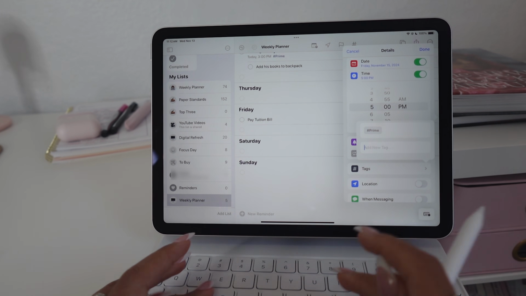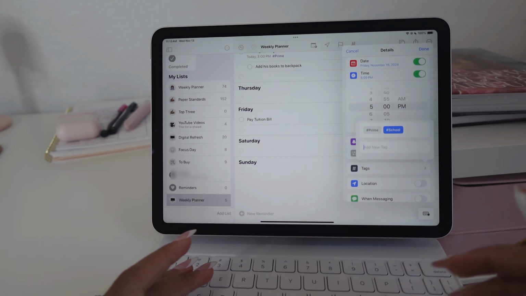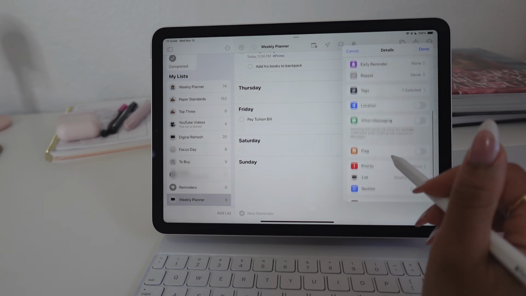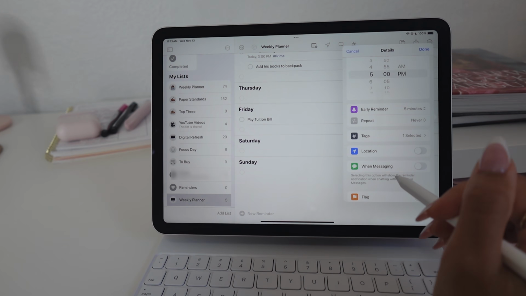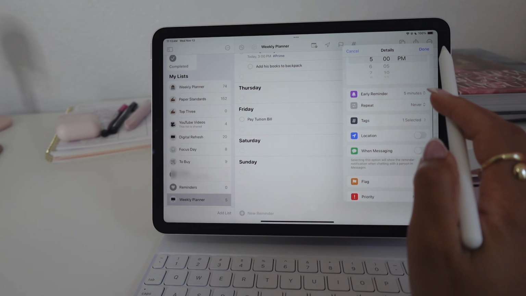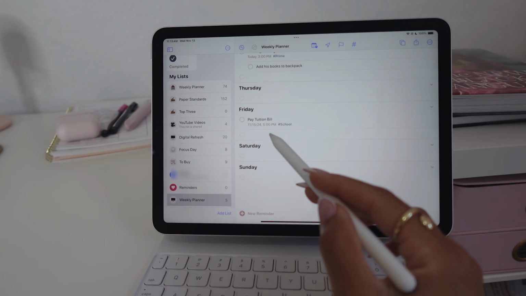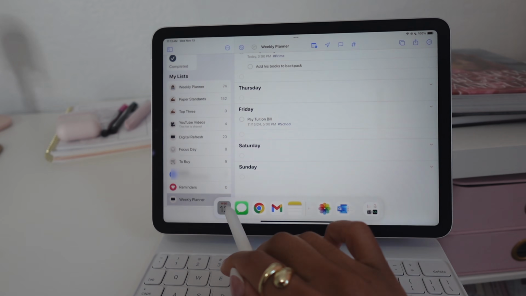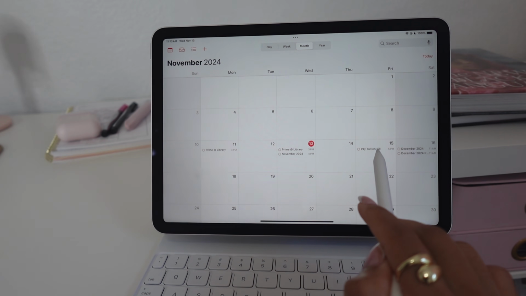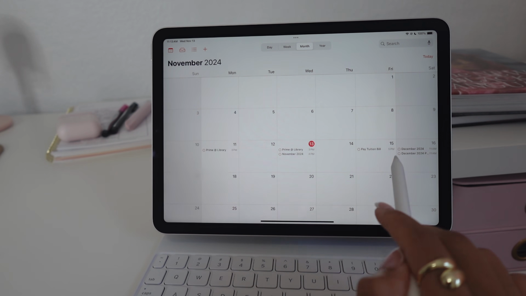And I'm gonna add a new tag. It's gonna be school. I'm gonna set my reminder up. You can just remind me 5 minutes before. I'll get it done, okay? Now on Friday at 4:55, I'm gonna get that reminder that I need to pay my tuition bill. It's already living in my calendar, okay?